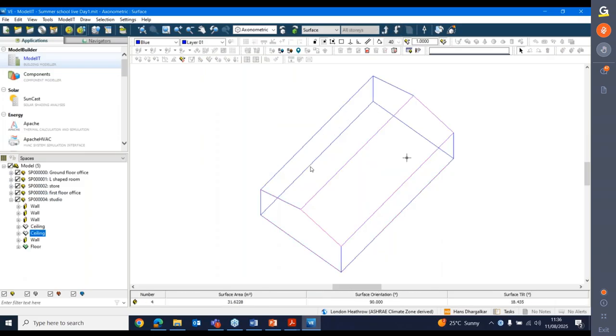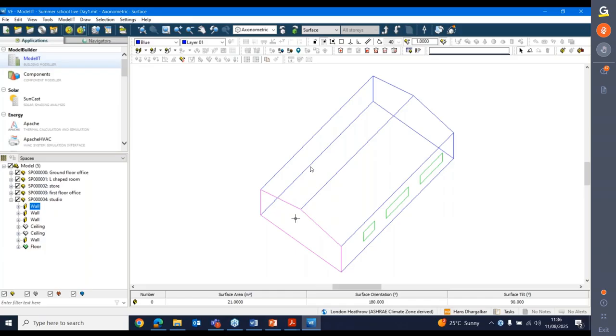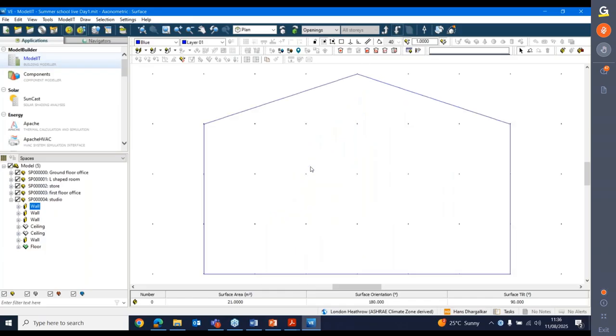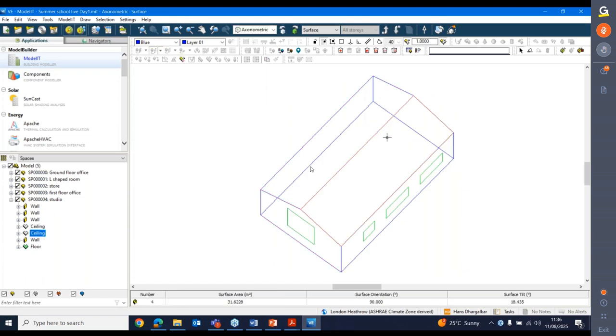So I'm just going to put some windows in the studio at the bottom level. So I'm just going to put a couple of windows here. 1, 2, 3. So I've got a large amount of glazing in that wall. Let's go pick that surface, come back down, add in a large window into that surface there. So we're going to get a large amount of solar gain in that space.